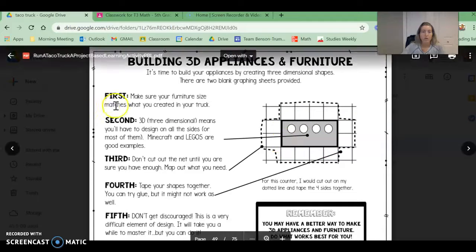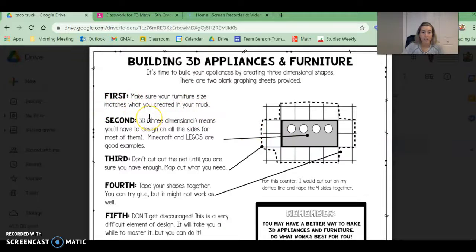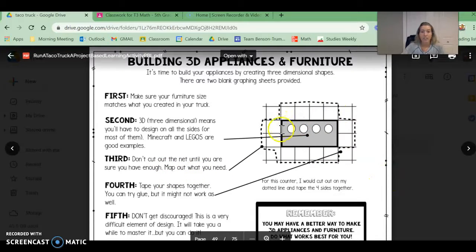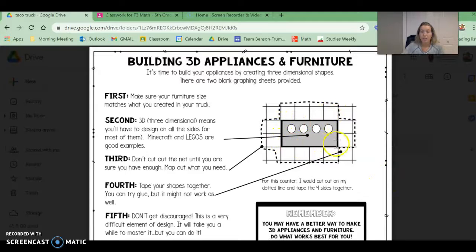Okay, so it says first, make sure your furniture size matches what you created in your truck. Second, 3-dimensional means you'll have to design on all sides or most of them. Minecraft and Legos are good examples. So here you'll see we have a net drawn. Don't cut out the net until you're sure you have enough squares to create the physical object. So, for instance, if this were a countertop, this would be what the top would look like, okay?